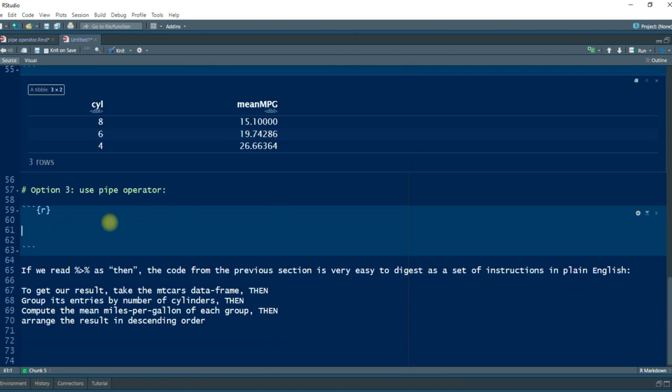Now finally coming to option number 3, in which we are going to use the pipe operator. And you can find out yourself how easy and convenient the code becomes once you use the pipe operator. We are going to start with the data frame result, and as we have seen, the pipe flows from left to right in the order of execution. So first you load the data set, the mtcars data set, pipe operator.